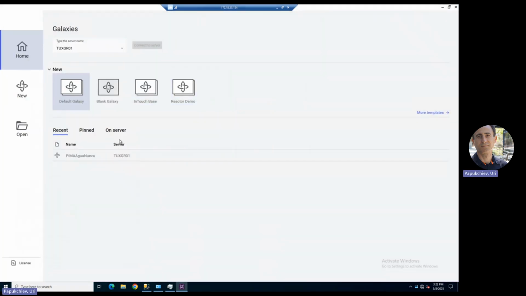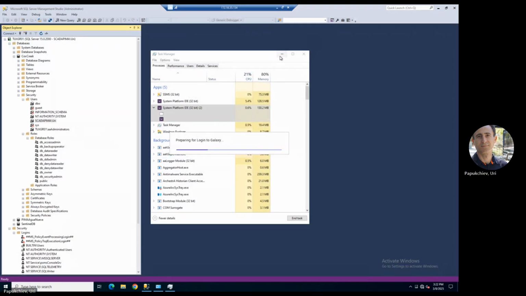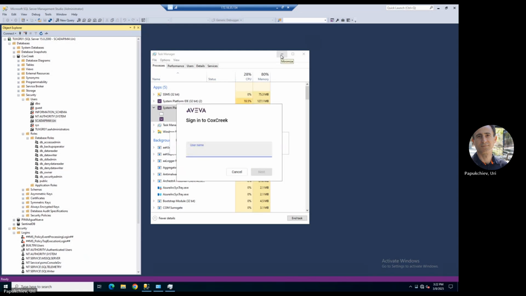Okay, so this is the Galaxy we would like to open. Let's see whether we're going to have success. No, we don't.